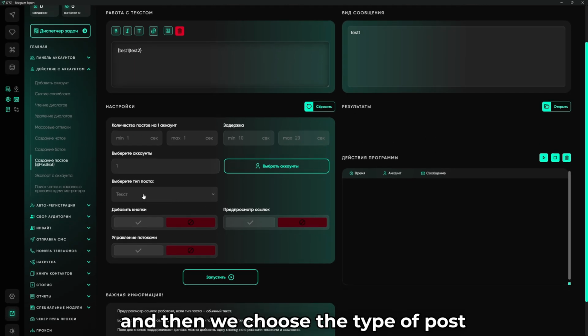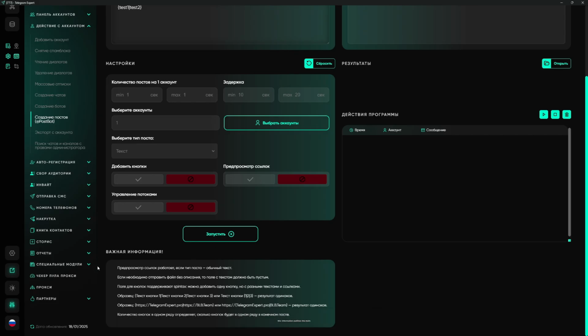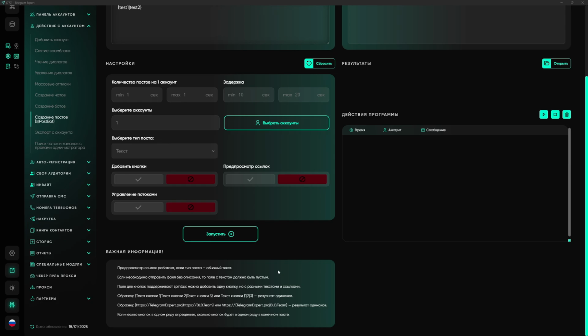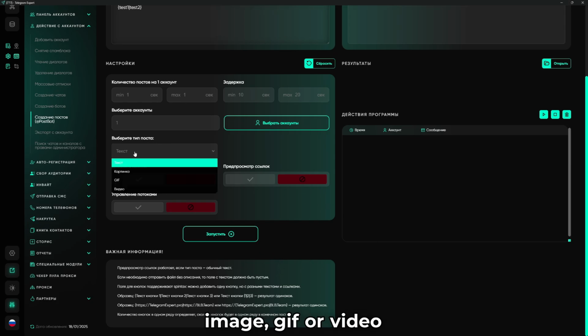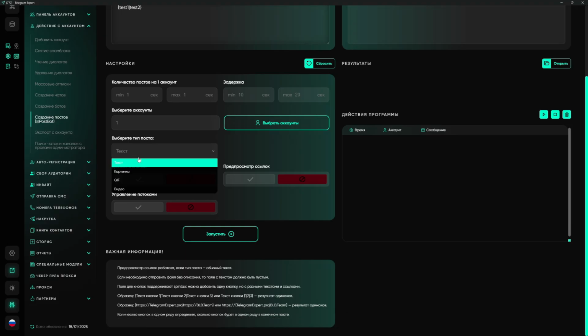Next, we need to select the accounts from which the posts will be created, and then we choose the type of post. But before that, carefully read what is written in the important information. This information outlines the main points. The type of post can be text, image, GIF, or video. So you choose based on what you need.